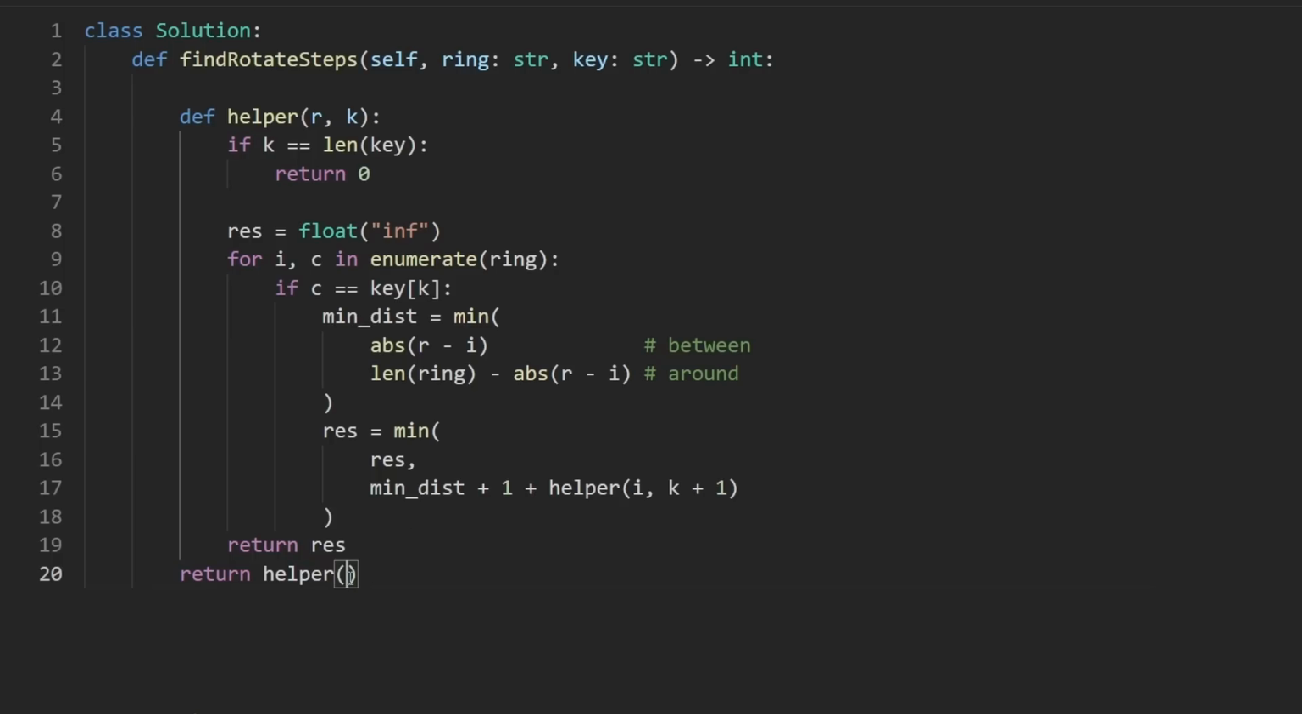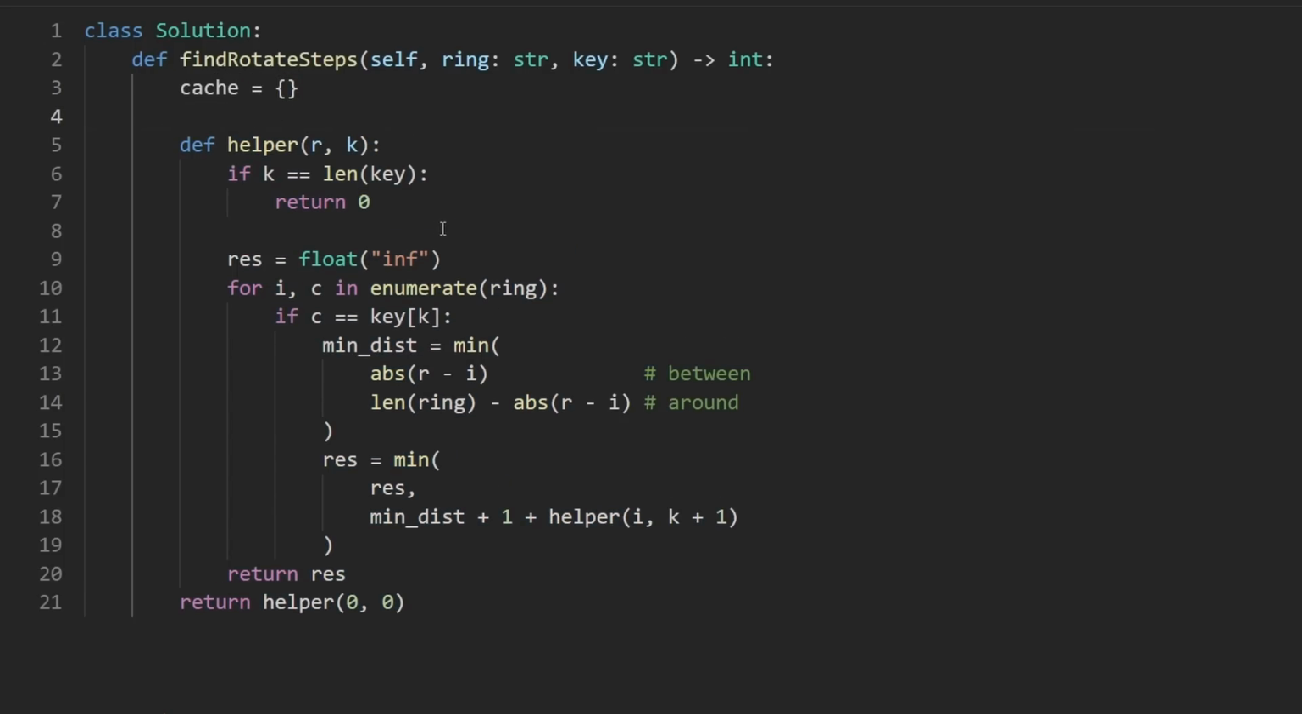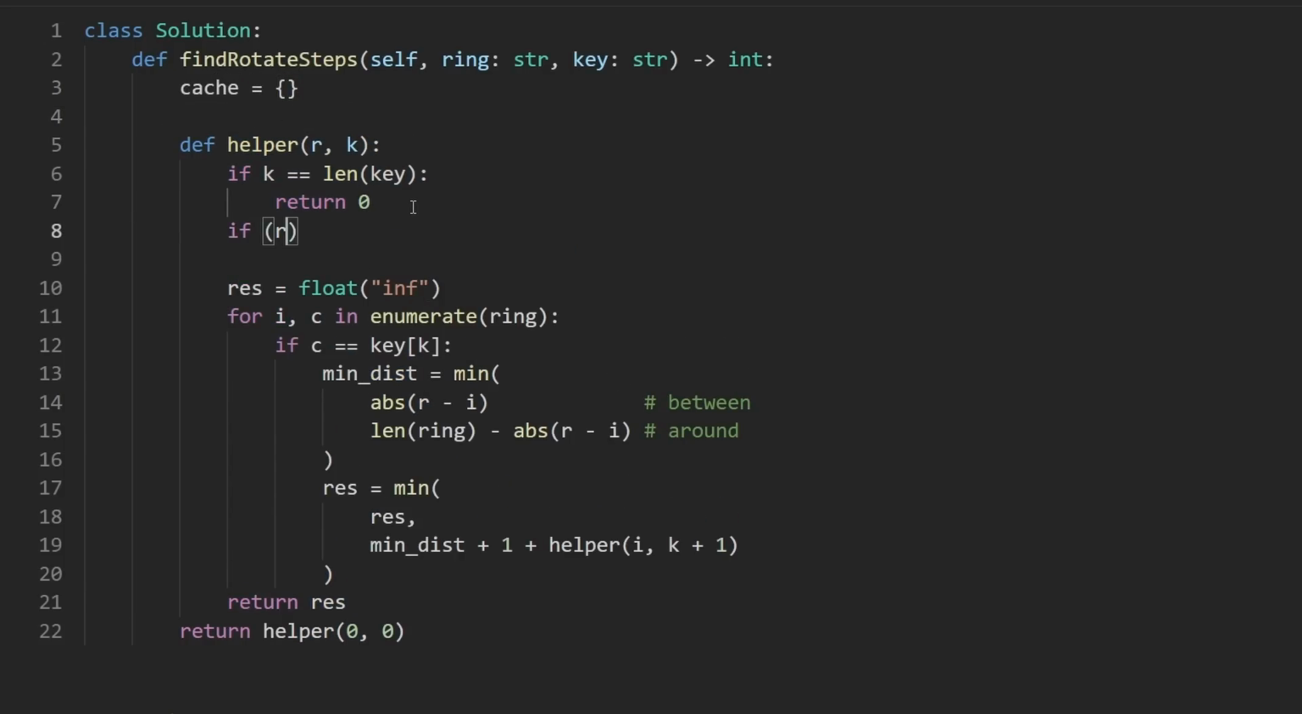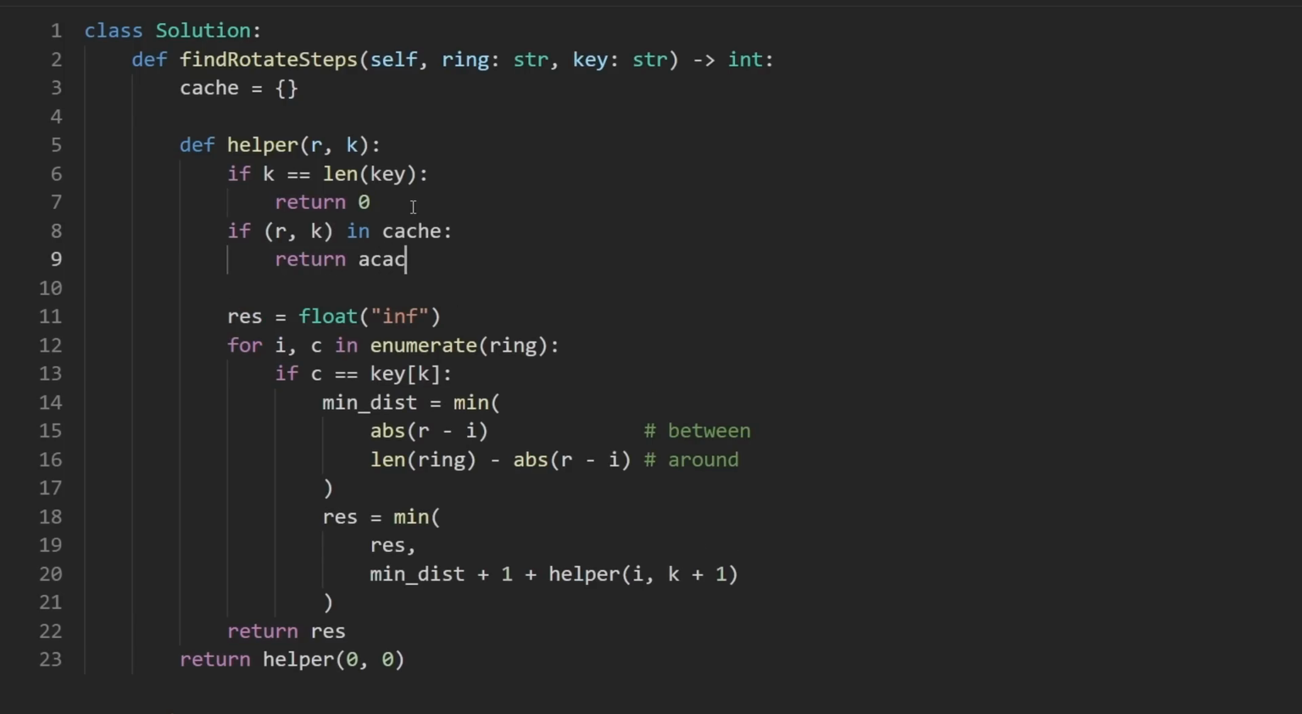How do we call helper? Well, we're starting at index 0 for the ring, and we're starting at index 0 for the key. To quickly optimize this solution, we can create a cache. I like to use a hash map for that, and then we can check up here if this r, k has already shown up in the cache, just return the result that we already computed. If it hasn't, right before we return down here, let's make sure to cache the result just like this.